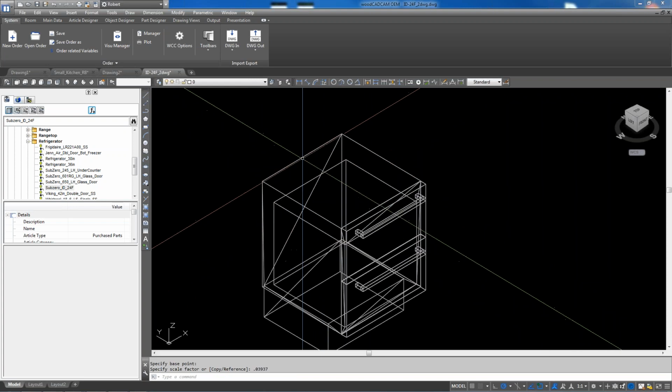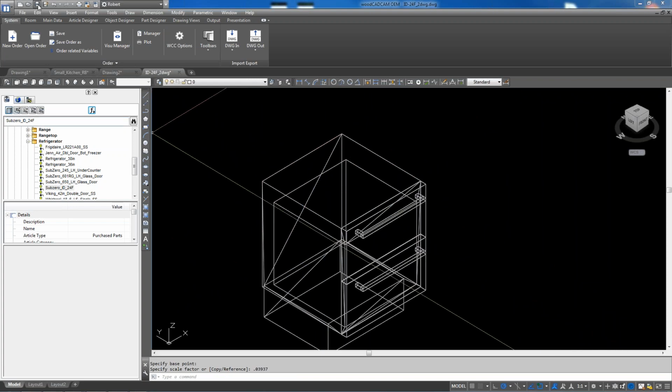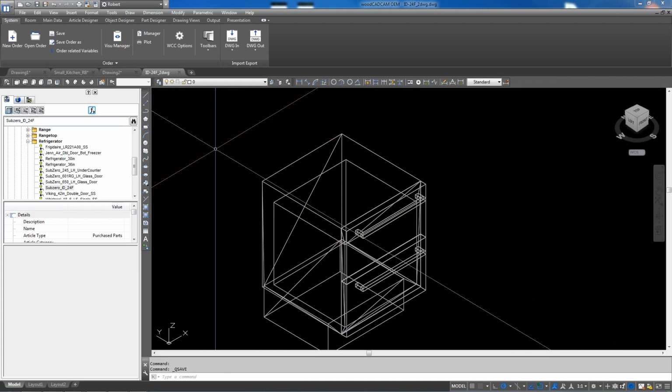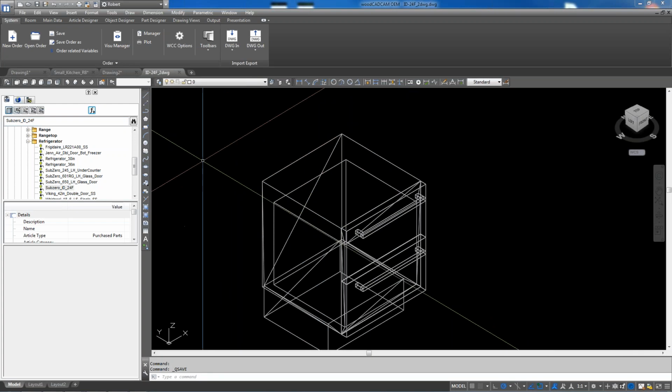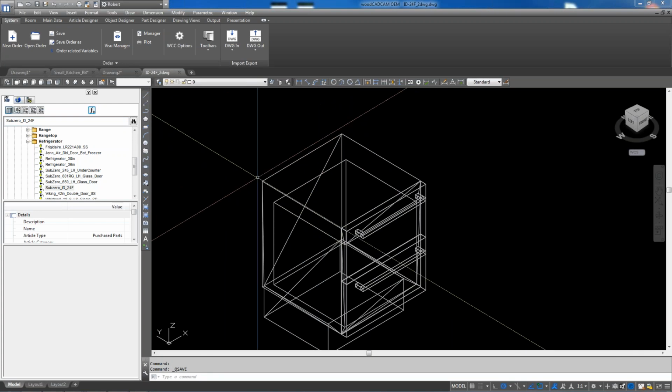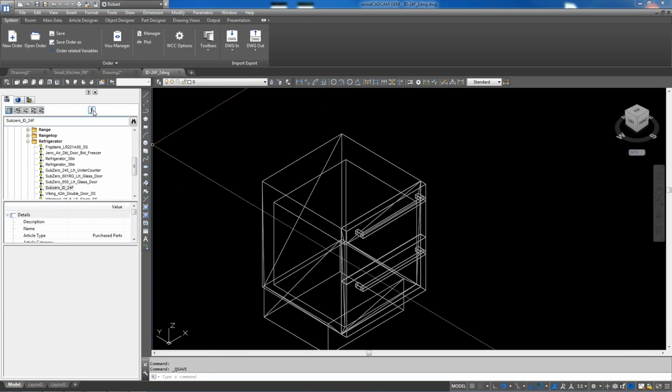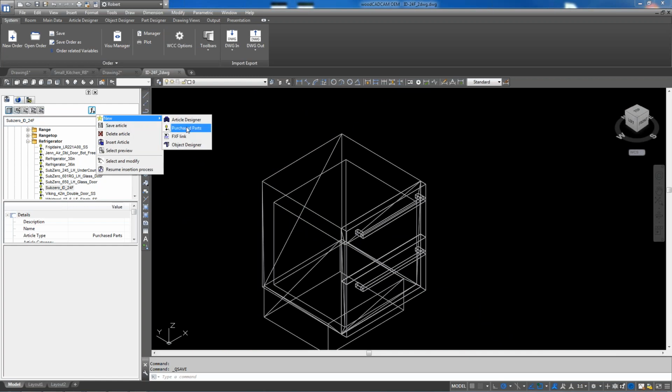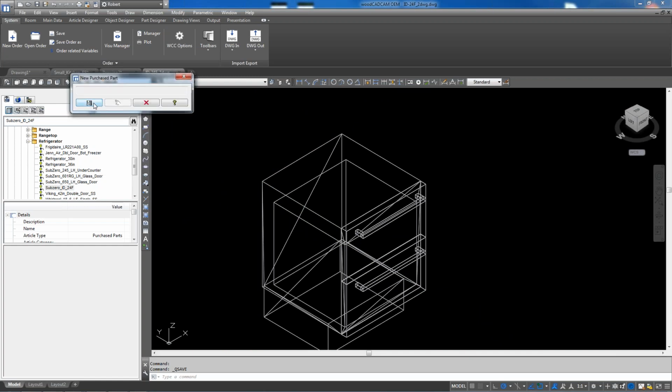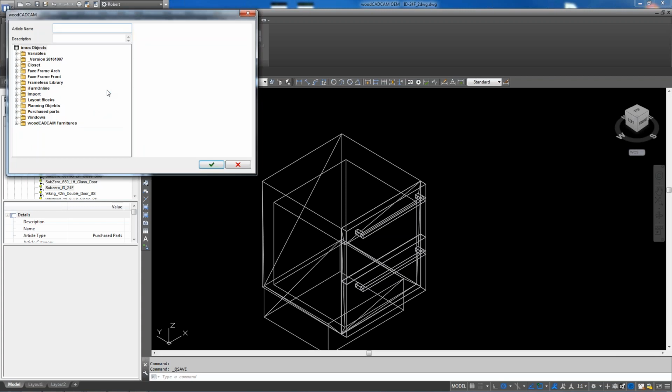Okay, save the drawing. Just do a quick save or whatever. Yeah, that's fine. All right. Yep. Feature, new purchase part. Delete now. No, we're just going to override it this time. Okay. Yeah, just pick it out of the list.